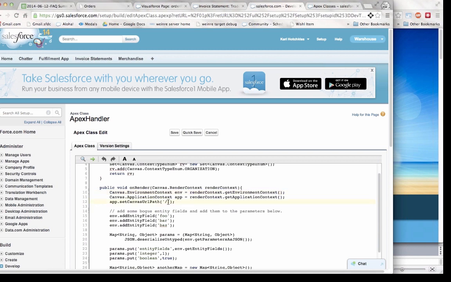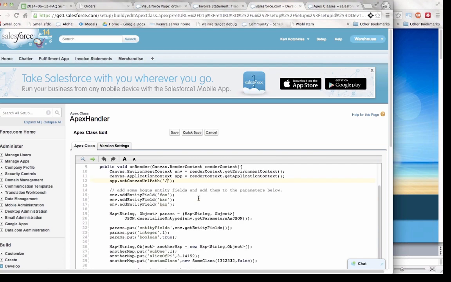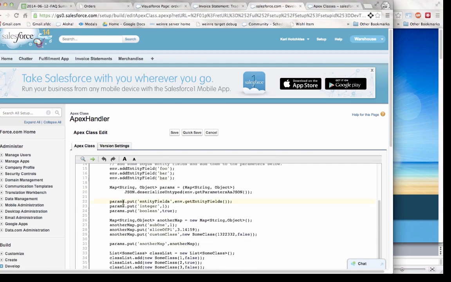In this case, I'm going to go ahead and set the URL path to the home page. Because I'm having problems with my app, I'm going to go ahead and change the URL here and just have it go to the home page for now until I can get it worked out. You'd also add parameters here. And you can also add entity fields. This is where you'd add extra fields for the record that you're expecting to be on.